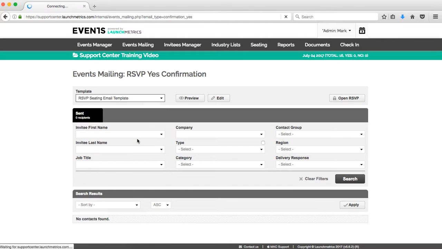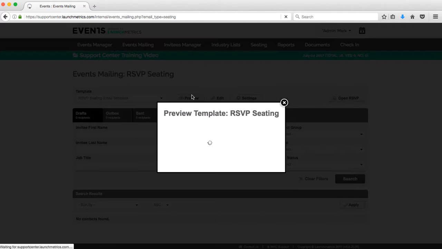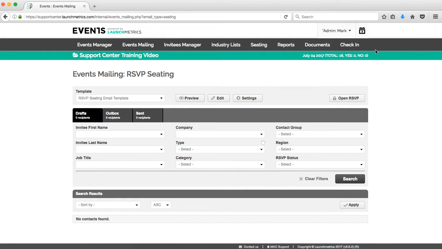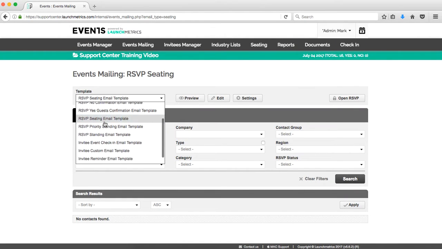The RSVP seating email template, this is a really great template for seated events, especially during fashion weeks, because this is the way that the invitees will take this invitation with their seating confirmation and bring it with them to the venue. Same thing goes for priority standing or standing.